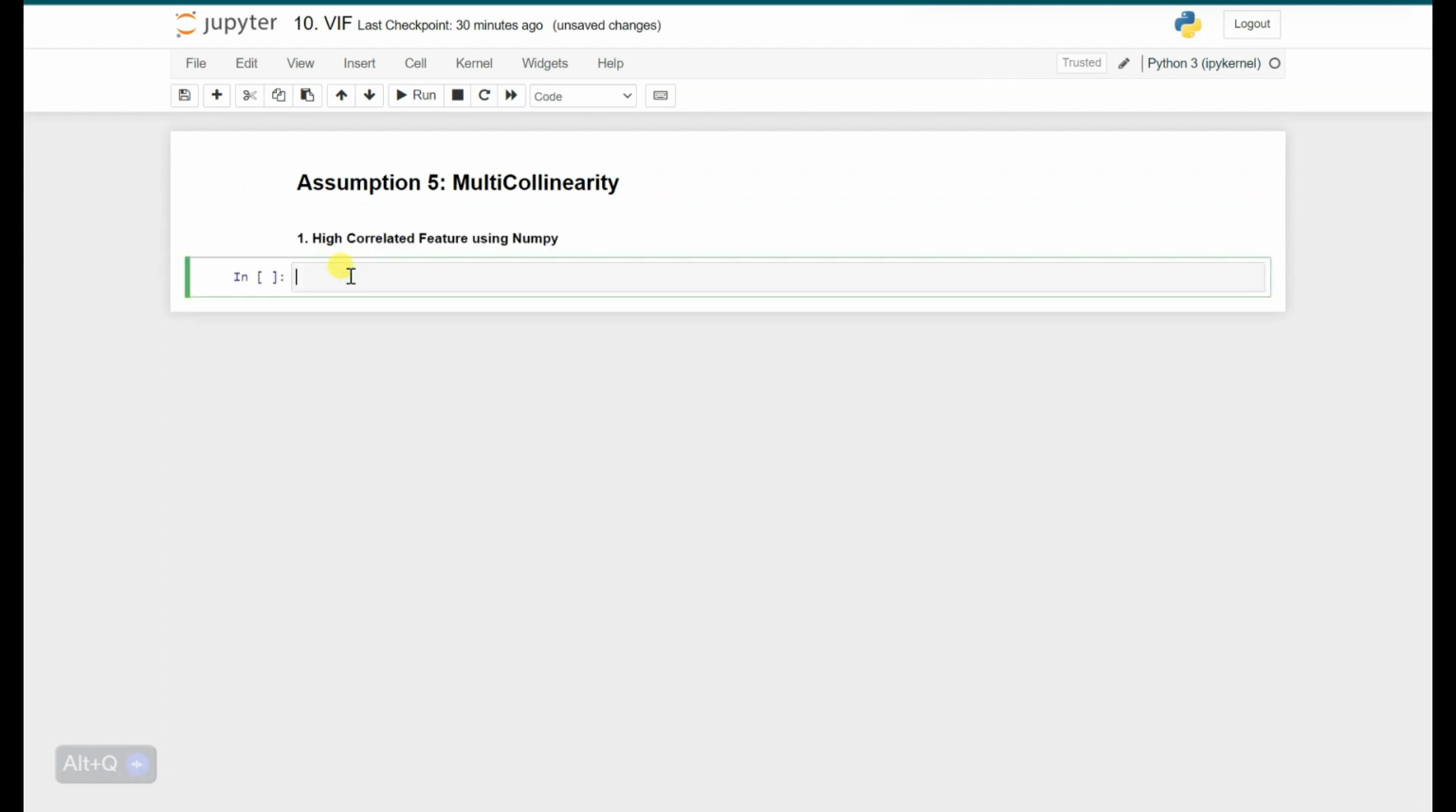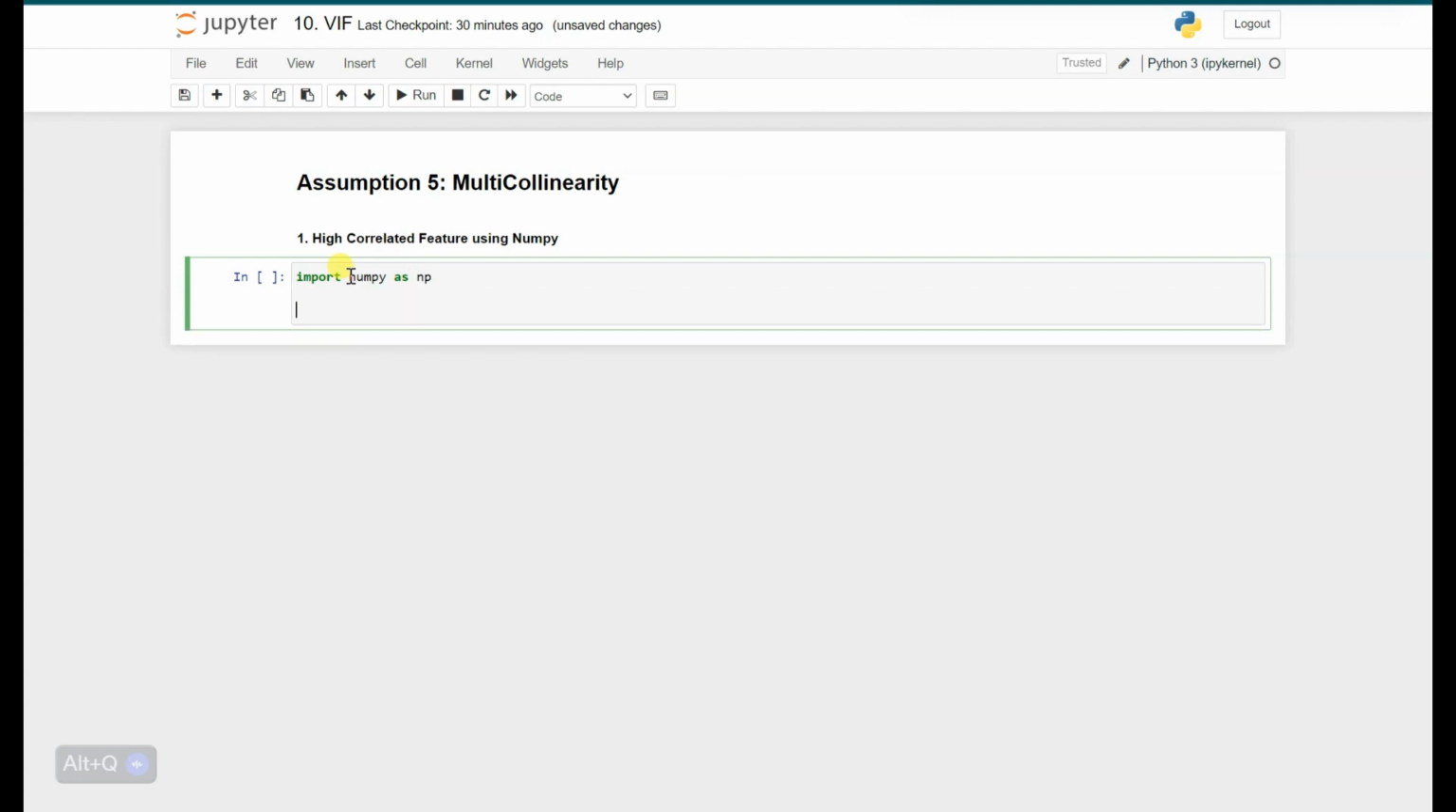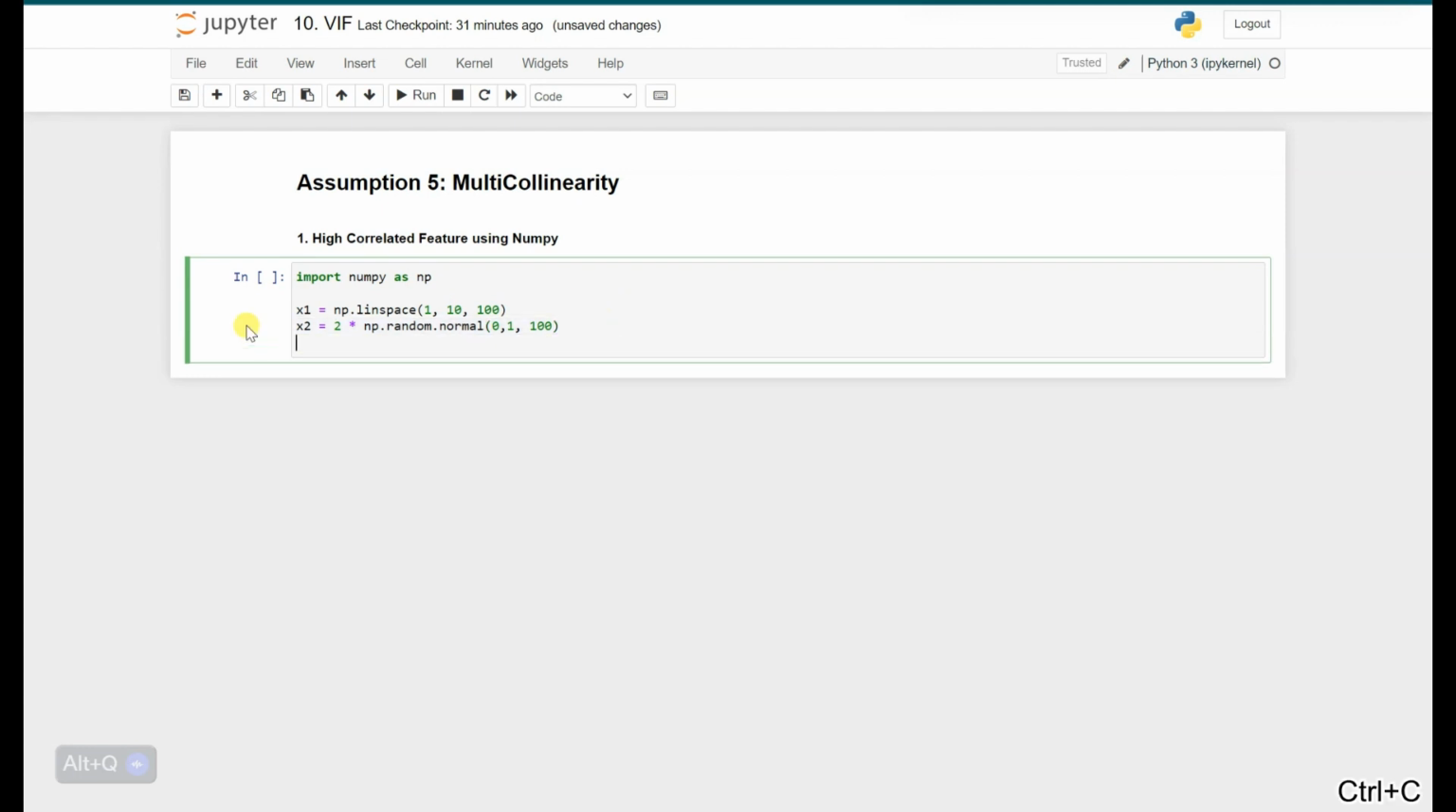So first of all we need to import our numpy, then we'll create synthetic data with high multicollinearity. So x1 equal to np.linspace(1, 10, 100). Then we'll create two more features, x2 equal to 2 into np.random.normal(0, 1, 100 points). Same way, just copy the second line and multiply by 3.